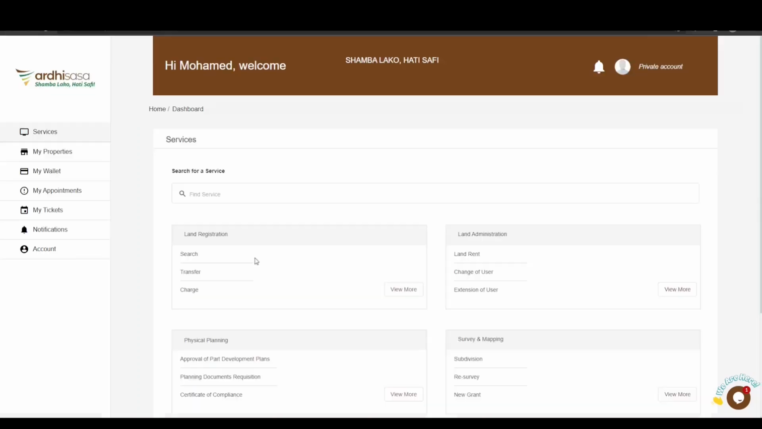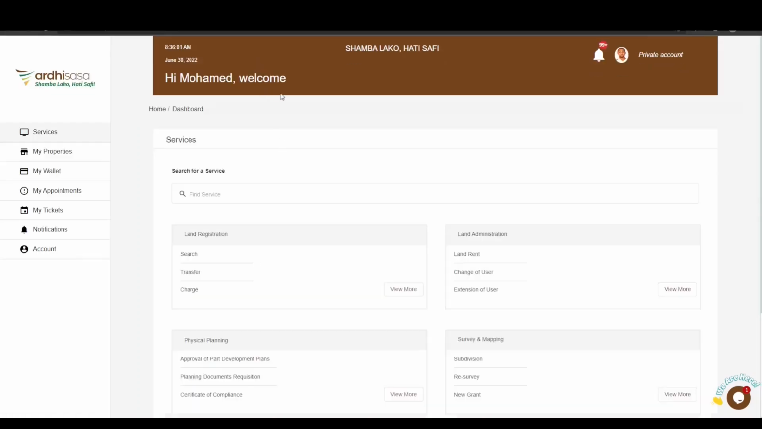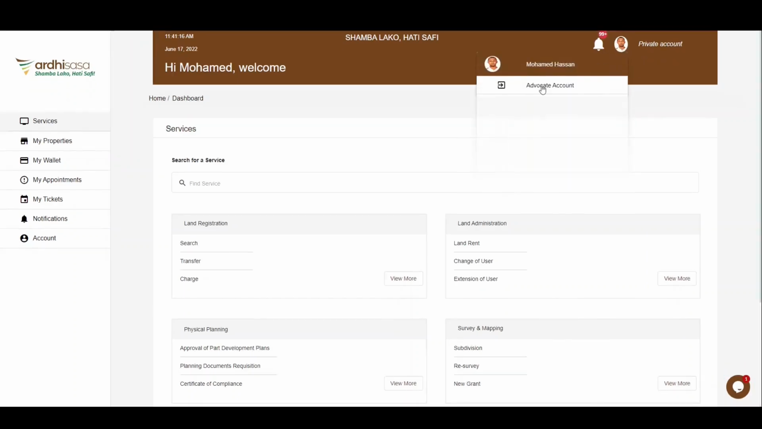You will then be navigated to the dashboard where you will find a number of services listed under the departments we have in the Ministry of Lands and Physical Planning. The account you are logged in with is your private account. For you to initiate this process, you will need to switch to your advocate account. So go ahead and click on the profile icon. It will display a drop-down menu with the professional account which has been approved for you as an advocate.